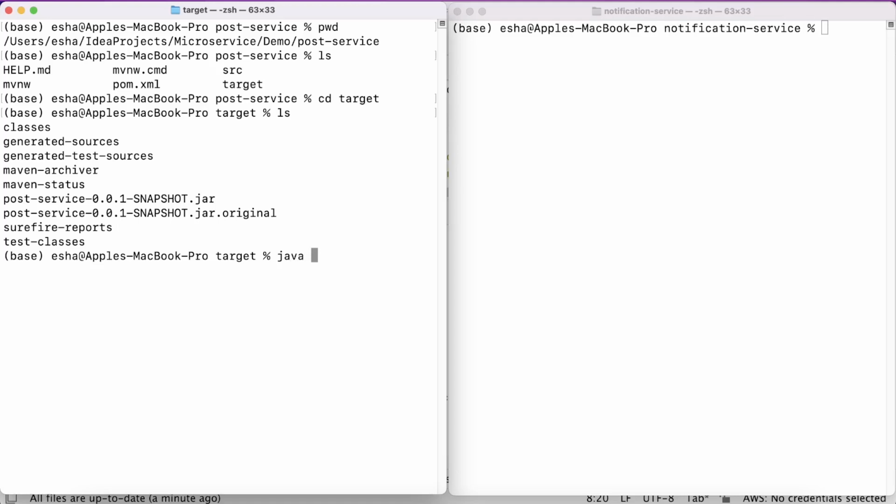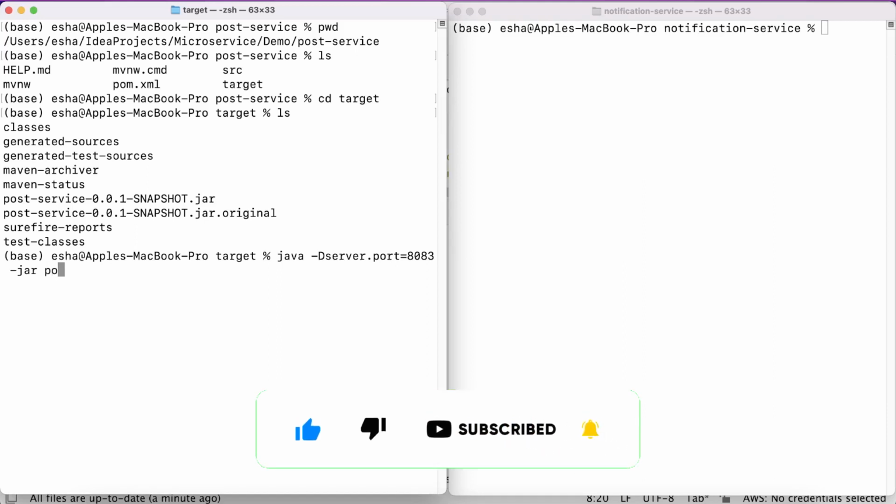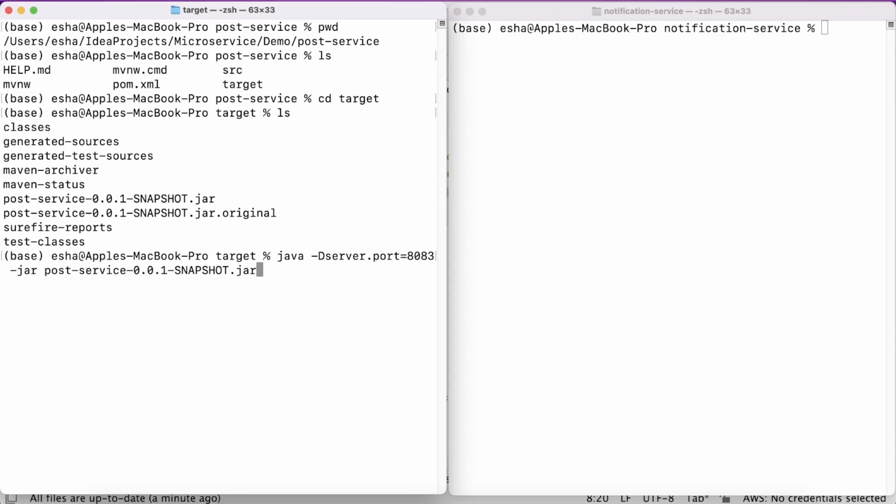All right. So what is the command for that? I will just say java space -D server.port is equal to whichever port I want. So let's say for post service, I want one more instance on 8083. Sorry, 8082 I'm already using, so 8083. Space -jar because I want to deploy a jar, and then the jar name. What is my jar name? post service snapshot jar. I'll press enter.